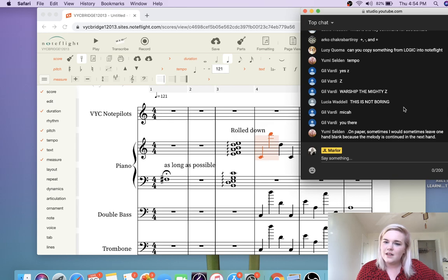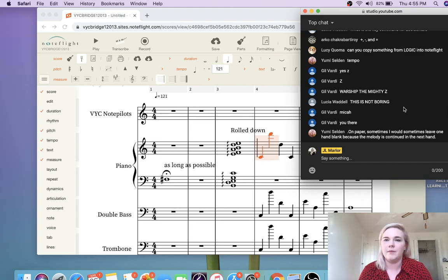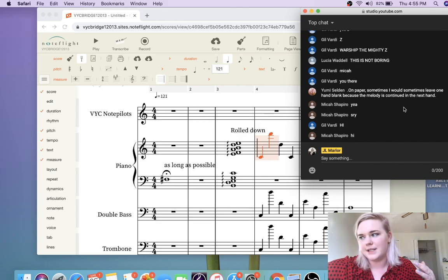Okay, Larissa, I see what you're saying. On paper, sometimes you would leave one hand blank because the melody is continued in the next hand. I'm not entirely sure what you mean. But I understand that when you're writing something, it might be really helpful to leave something blank when you're like, oh, I know what's gonna go here. This makes sense to me.